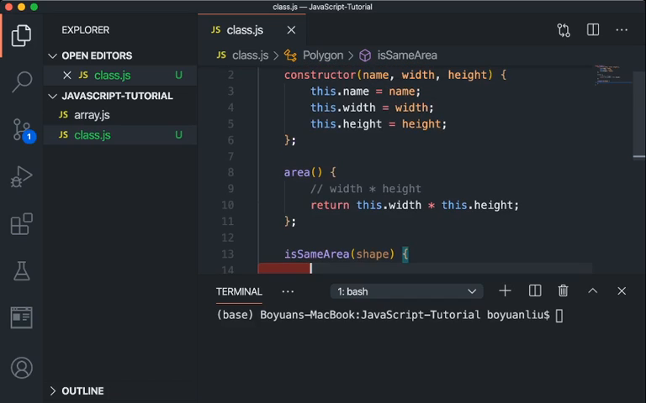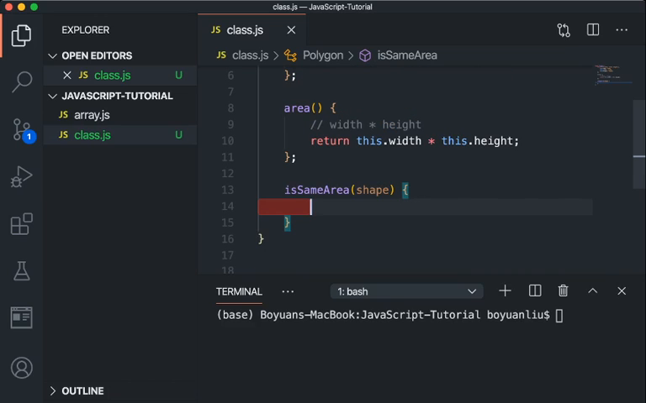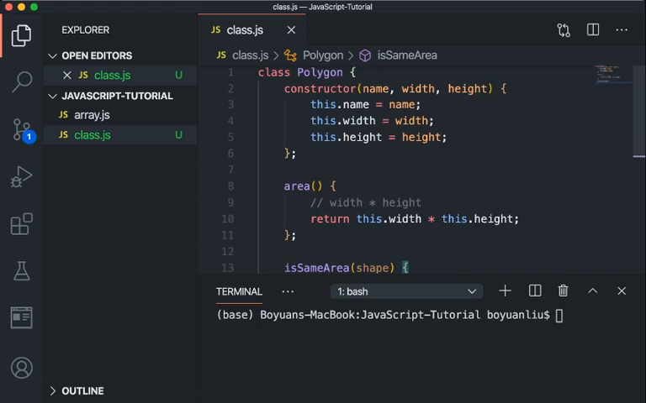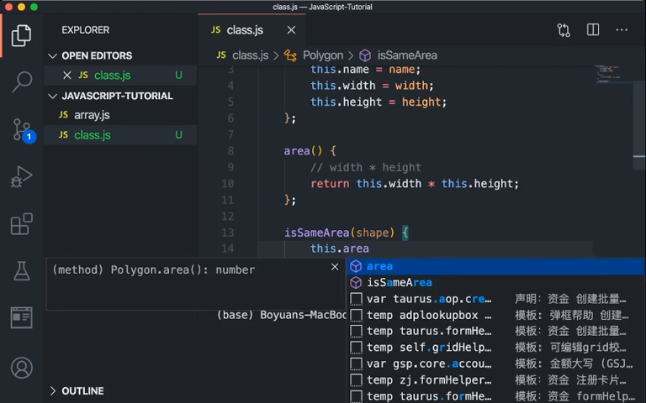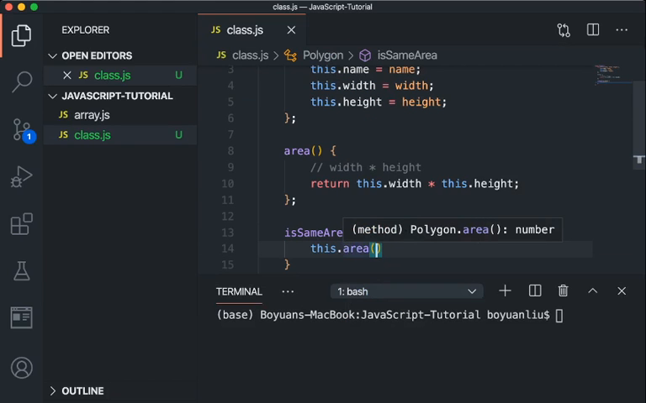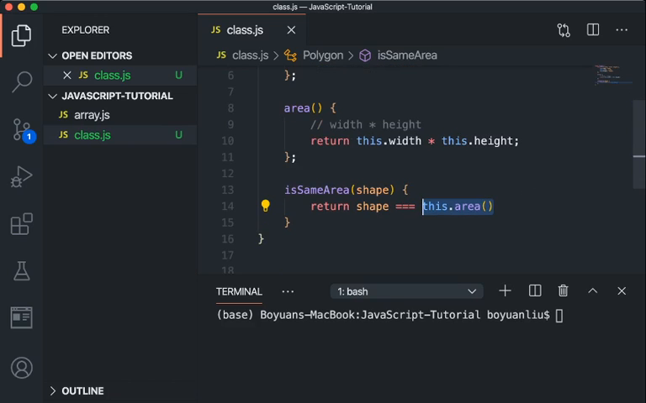So what we can do now is first get what the area for this shape is. You can use this.area, which is going to return a number. And in here we can return shape equals this.area. So we can also refer to a method using this. This basically gets what's happening here, which is this.width times this.height, and then it's going to compare whether it has the same area or not.